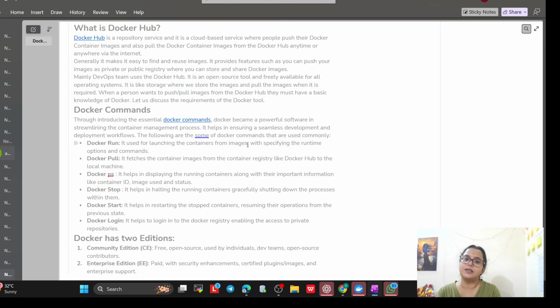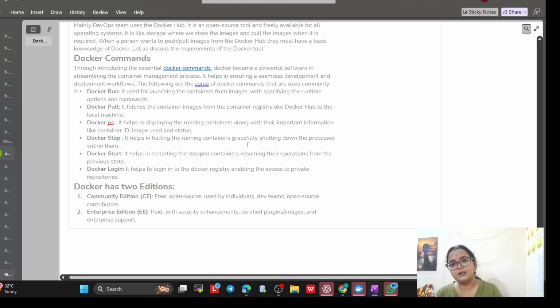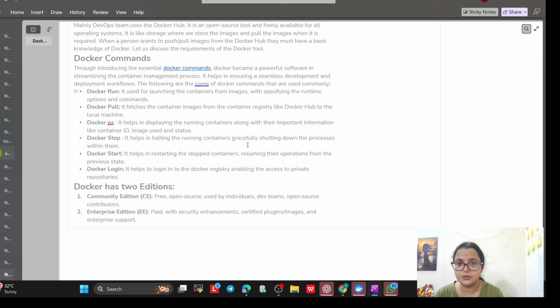Let us discuss the requirement of the Docker tool. Through the introduction, essential Docker commands became a powerful way of streamlining container management. First is the Docker run command, which is used for launching a container from an image while specifying the runtime options and command.